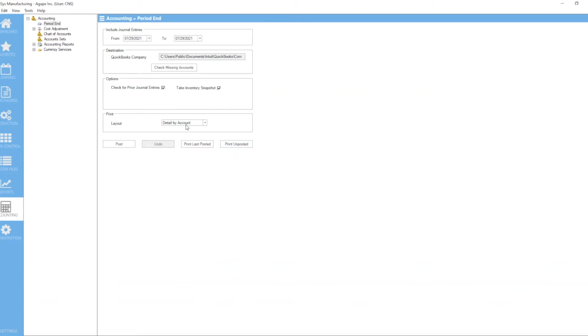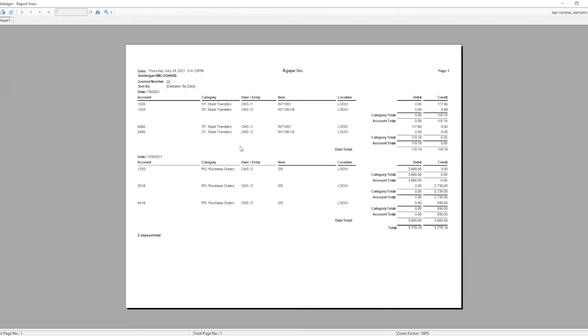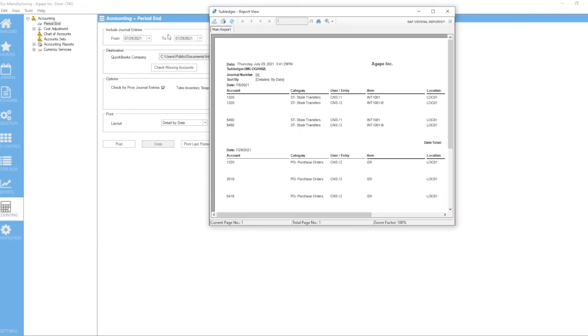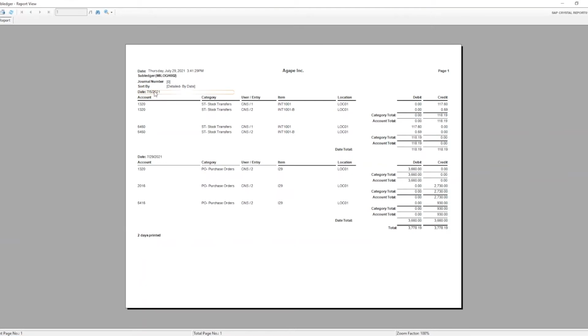So let's take a look. Let's do detail by date and print unposted. Print unposted does not really consider the dates here. It's just everything in MISys that has not been posted. So if you noticed, my date on top was 7/29 to 7/29 of this year, which is today's date, but it gave me transactions from 7/5 when I clicked print unposted. This is everything in the system that has not yet been posted. Transactions from 7/5, July 5, and transactions from today, July 29.